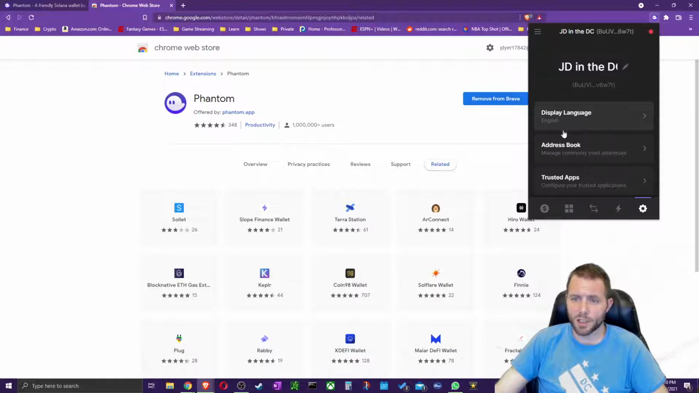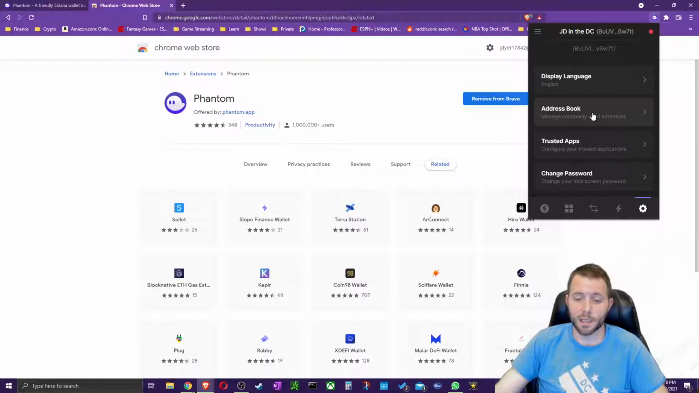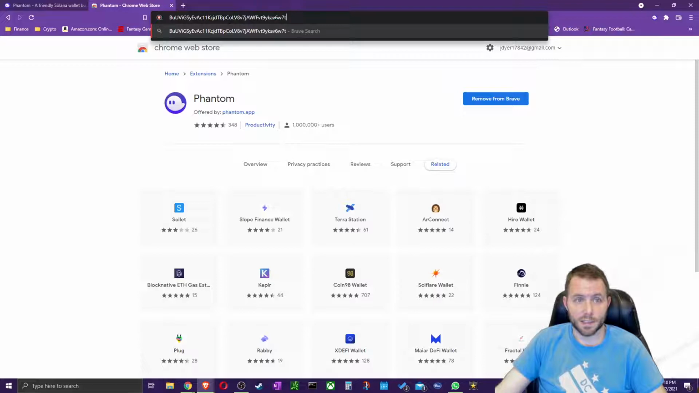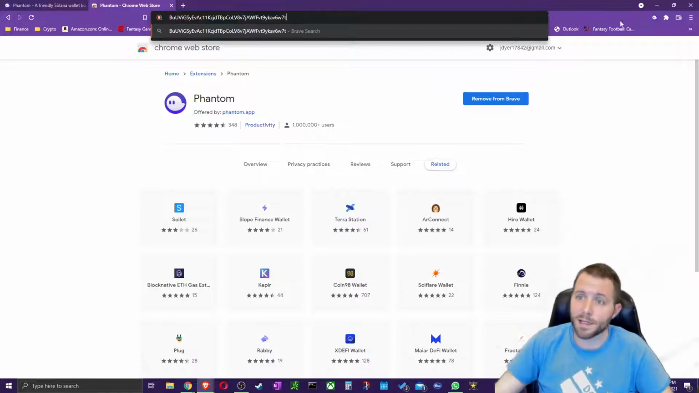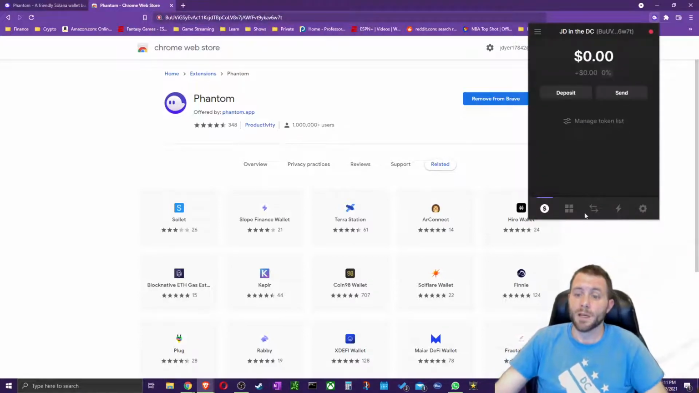Display language, English. Choose whatever your preferred language is. Address book's really nice. You probably noticed at the top here this crazy address. Well, that's my Solana address, and the friends and people that I'm trying to trade and transfer Solana with are going to have a similar type of address. If you mess up one letter or change something around, you could actually be sending your Solana into the ether, essentially into the void, right? And you might not be able to recover it.